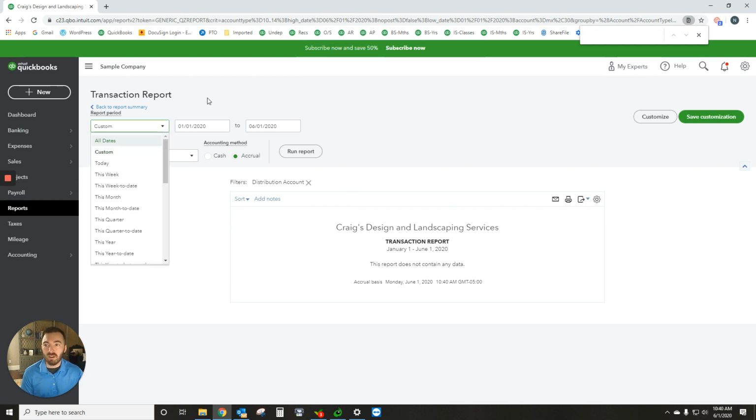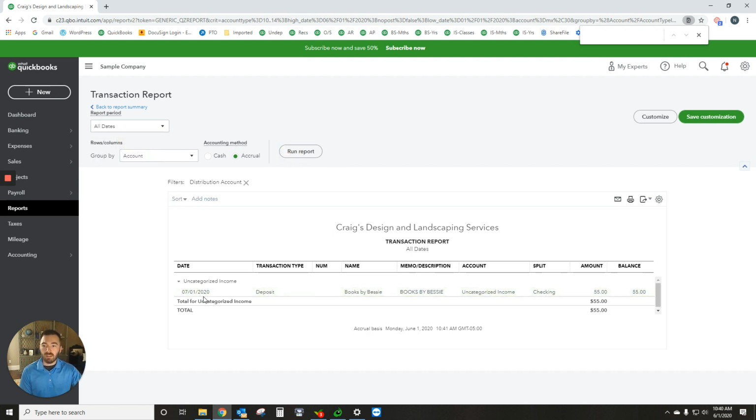Let me change our custom date range. We have the date range as January through today, June 1st. Let's change this to all dates and hit run report. Now here is the transaction for Books by Bessie. This is showing as July 1st, which is a future transaction, but let's say that we're looking at this in July and we need to also update this.